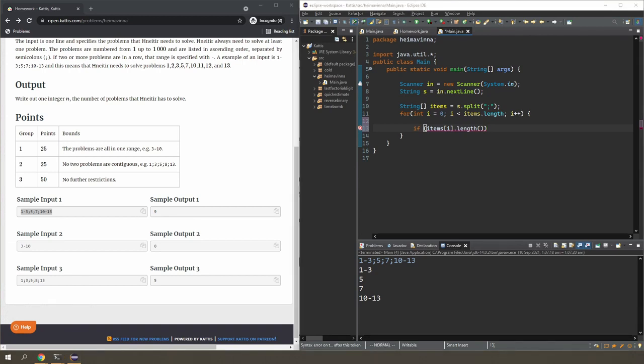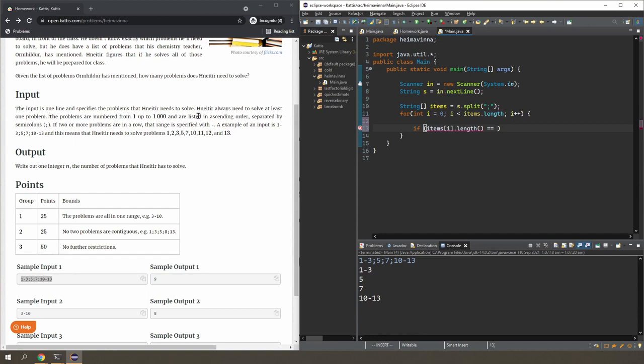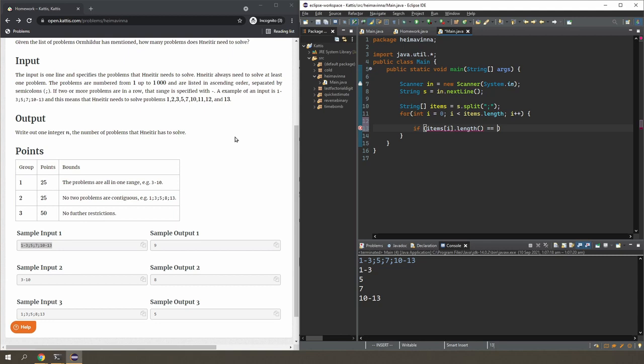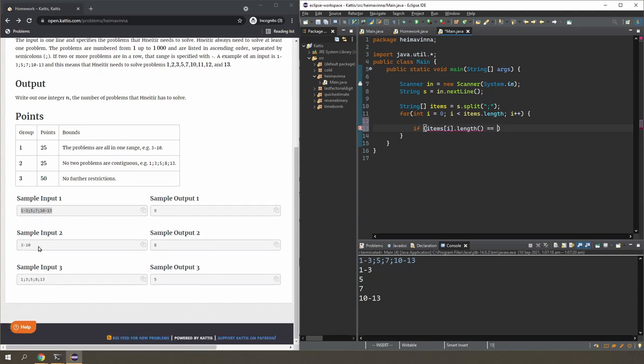I mean, if there's only one number, it's just going to be like length 1, length 2, length 3. Well, actually, it says here that the problems are numbered from 1 to 1000, so it can be up to length 4. But then you can't use that because if you have something like 3-10, that's also of length 4. So we got to do something different.